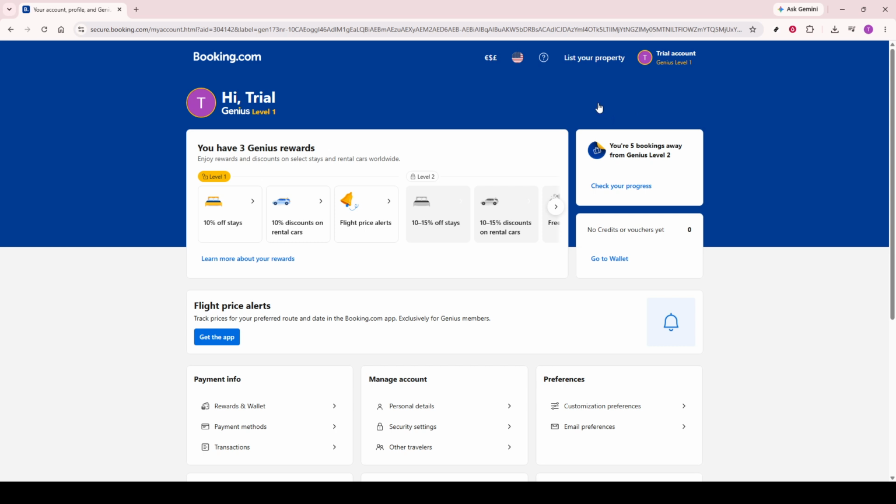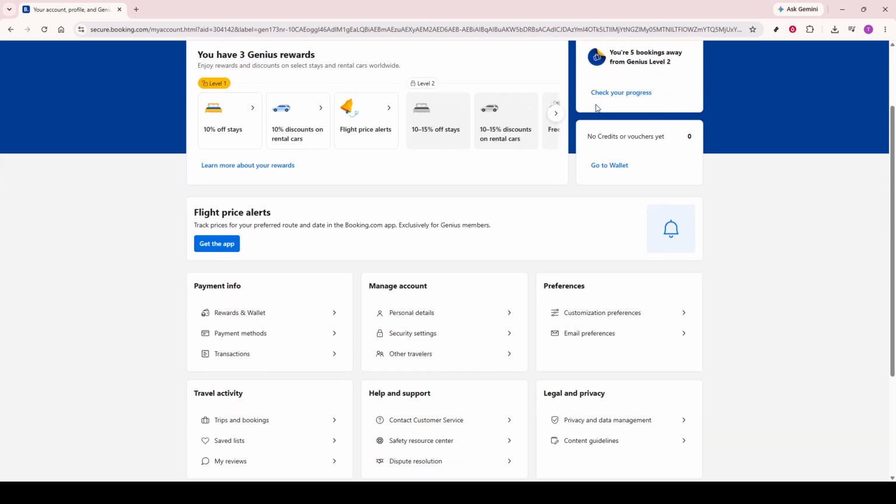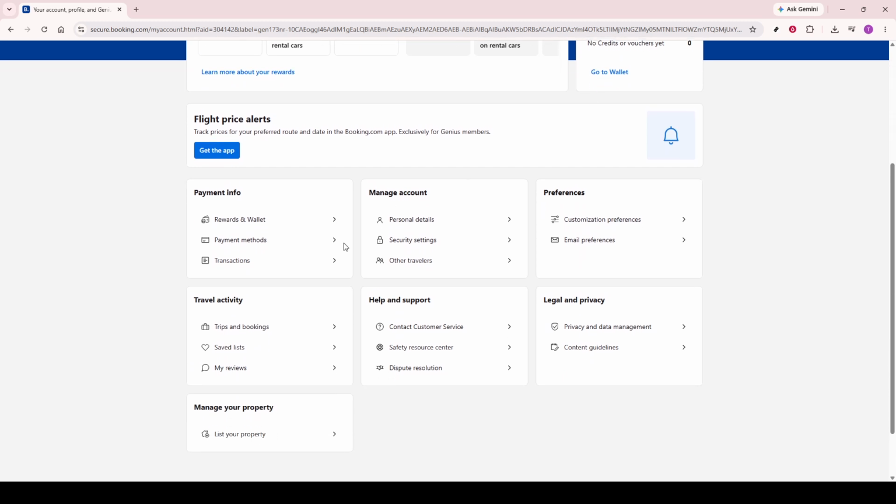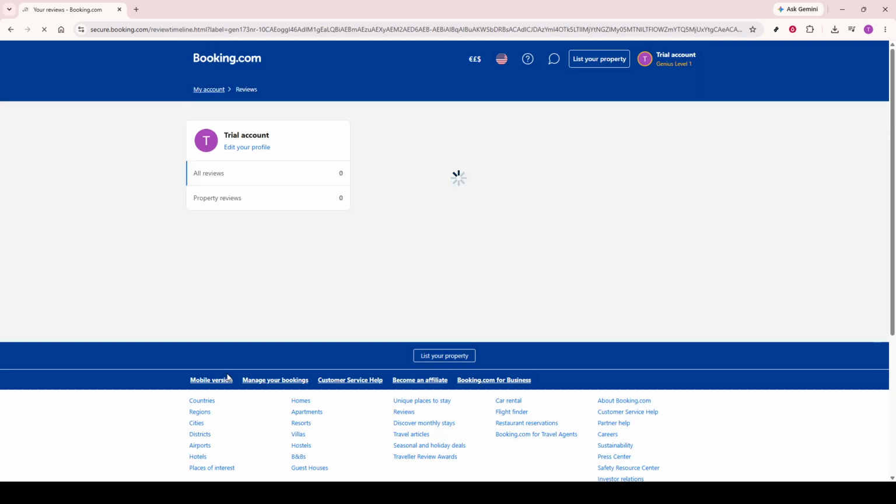From your account page, look for the option called My Reviews and click on it. This is the section where your submitted reviews are organized. Booking.com allows guests to manage their own reviews through this area on the website or in the app, so this is the place you'll want to visit whenever you need to review, update, or remove feedback you've posted.